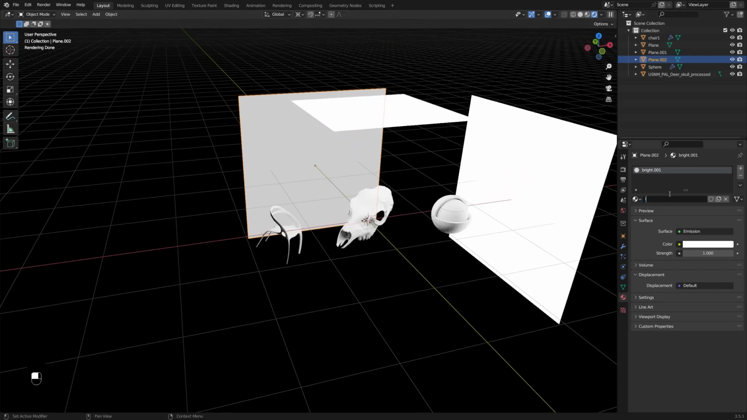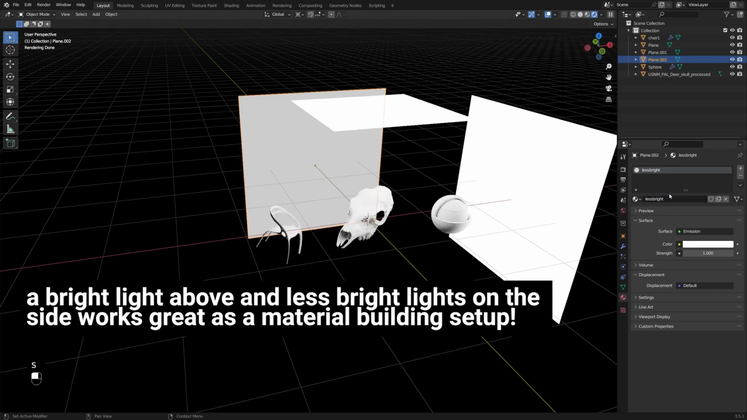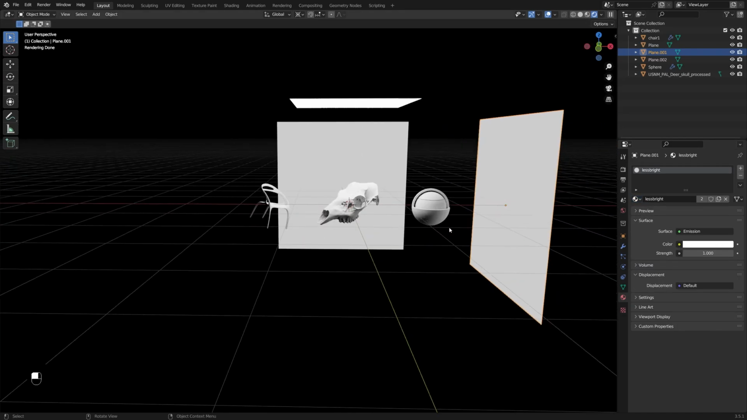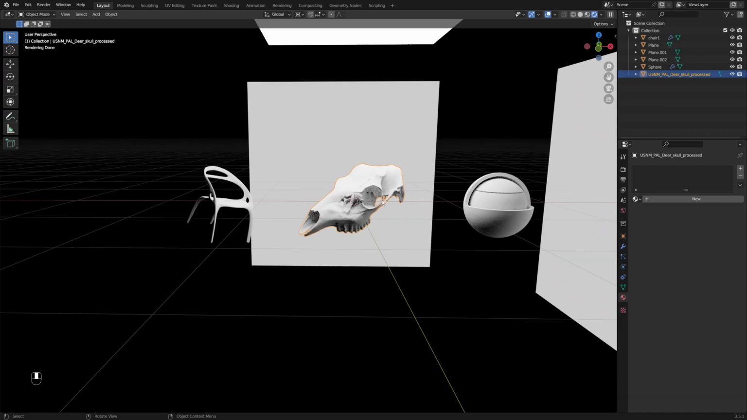So let's go ahead and rename this new material to Less Bright and apply it to the other plane by selecting that material in the dropdown here. Now that we can see our models, let's get into making some of those fun materials.